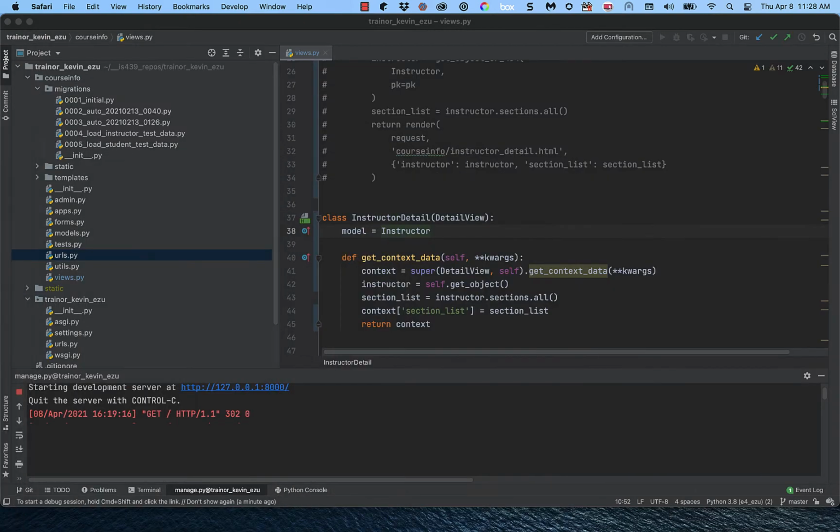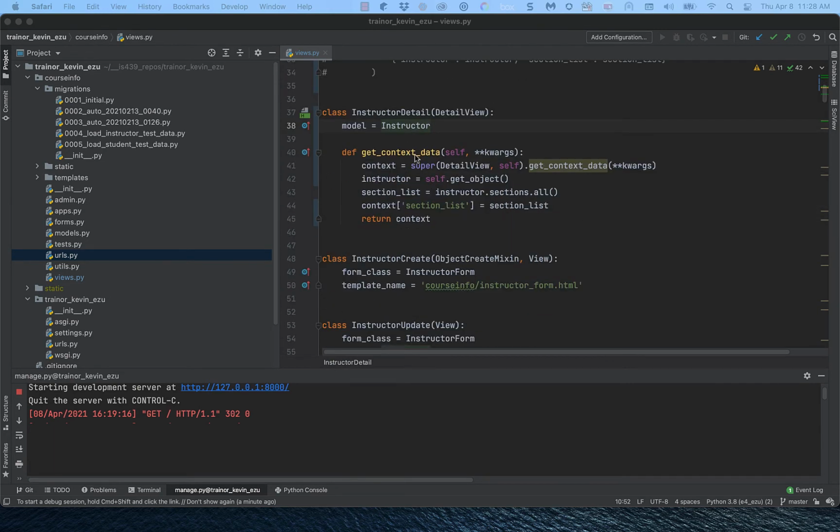So let's look at what we do. Okay, so in get_context_data, because it's an object-oriented method, it has a reference to self, and then it's going to be passed a bunch of keyword arguments that can be accessed in a dictionary with the name kwargs.